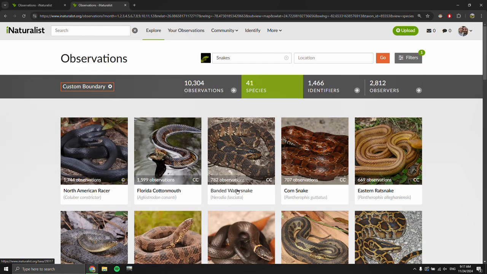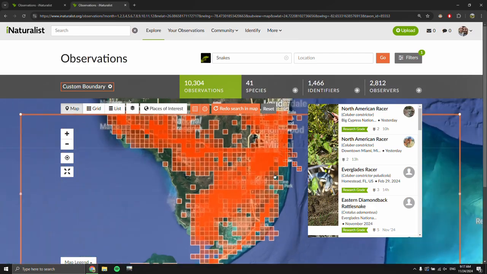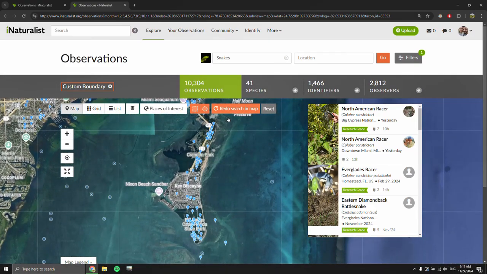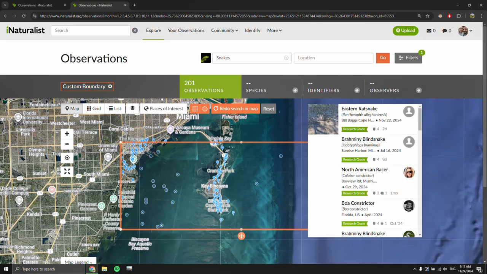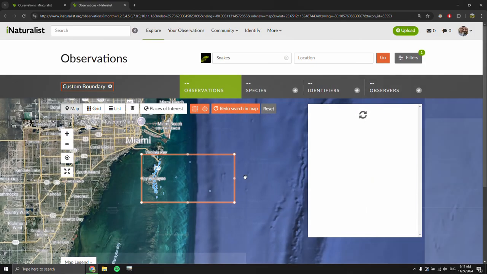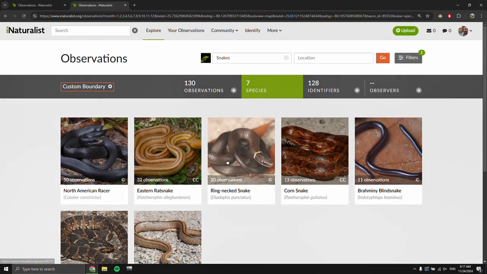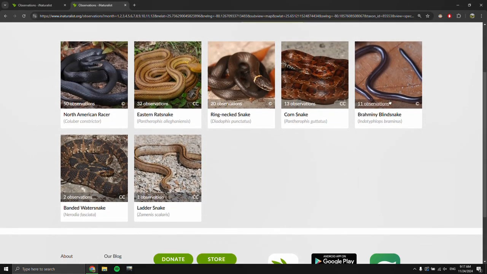Then comes cottonmouth, banded water snake. And you can zoom in to Key Biscayne. Let's say you want to see what snakes have been seen on Key Biscayne, put redo search and map area, and you can kind of squeeze this down so it's showing only Key Biscayne. And then you can see 130 snake observations, 50 of them are the North American racer, eastern rat snake. They got some corn snakes on Key Biscayne, the Brahminy blind snake, etc.